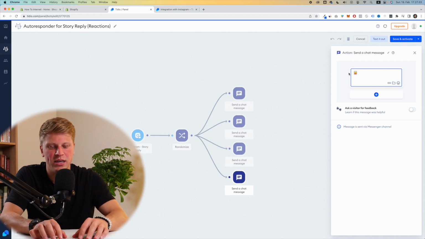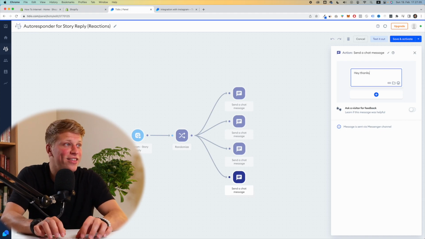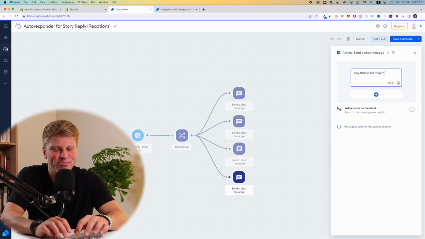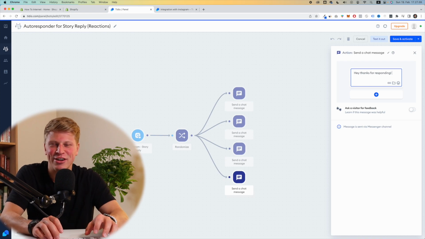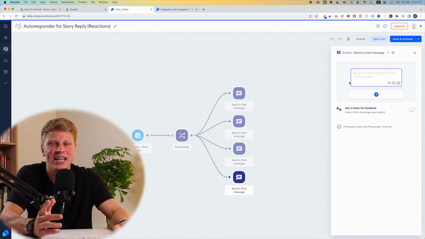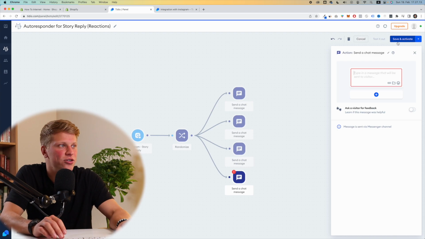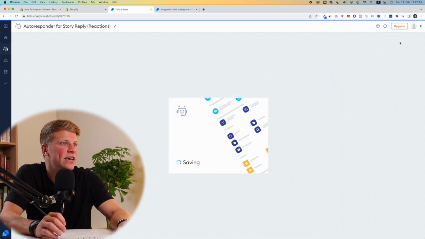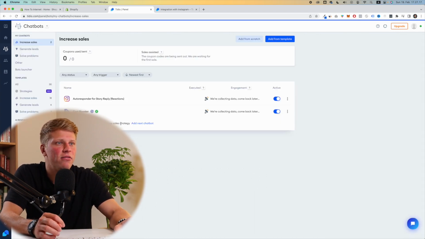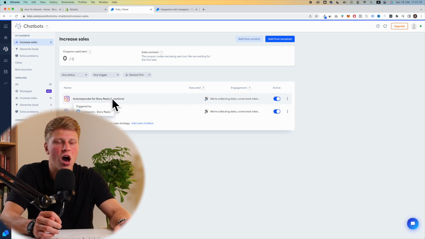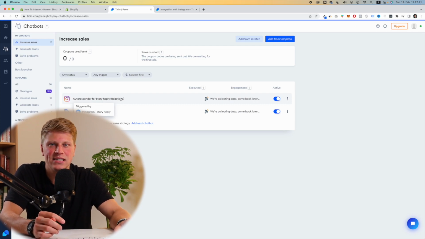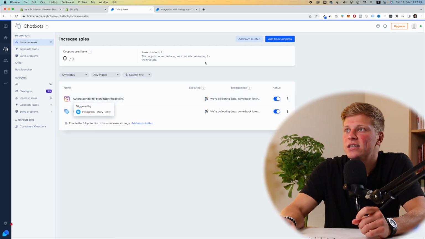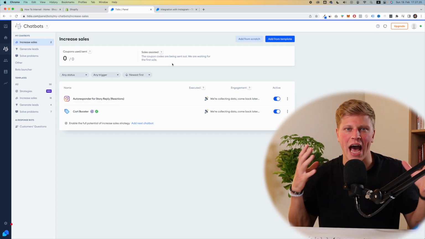You can also change this to be like, hey, thanks for responding, or less cringy and less cheesy text, right? But you get the point of it. So then you're just going to simply click save and continue. And voila, your Instagram autoresponder for story reply is now active, right? So you can see that this is the chatbot feature, right?